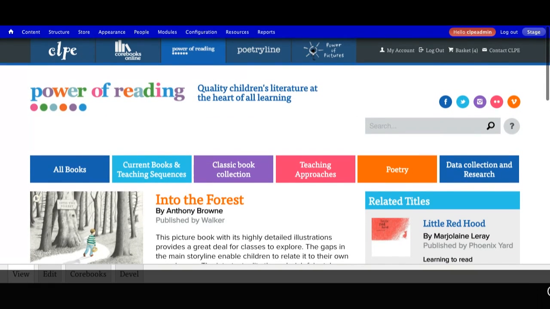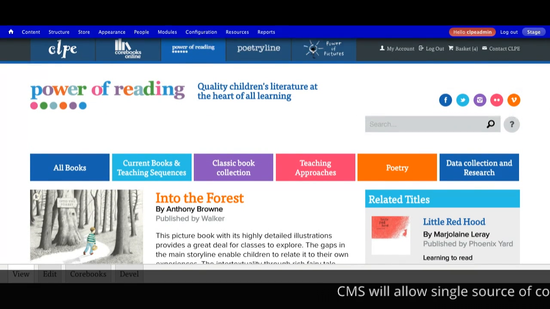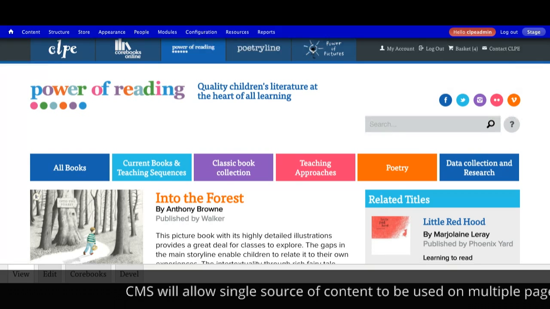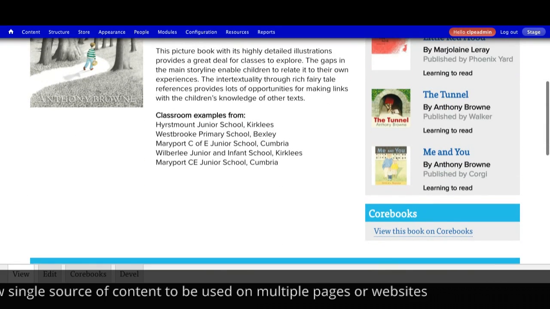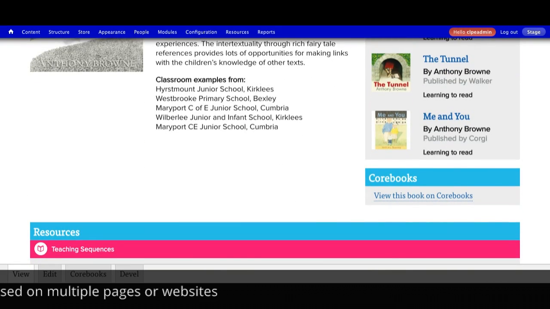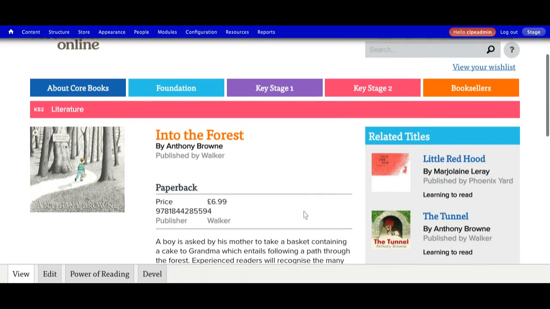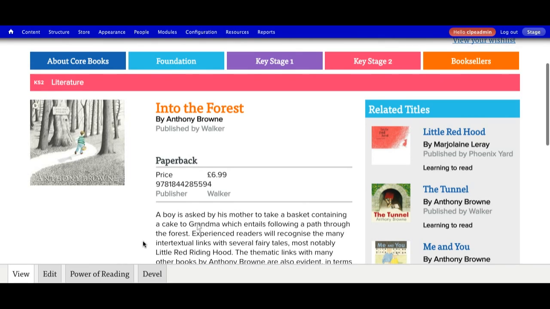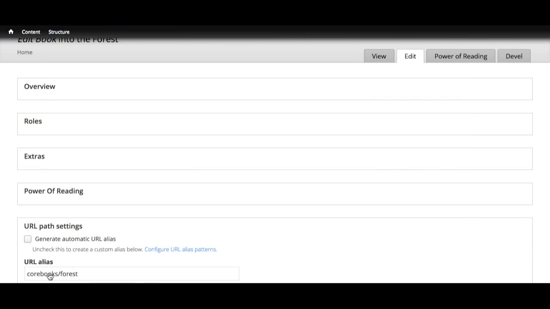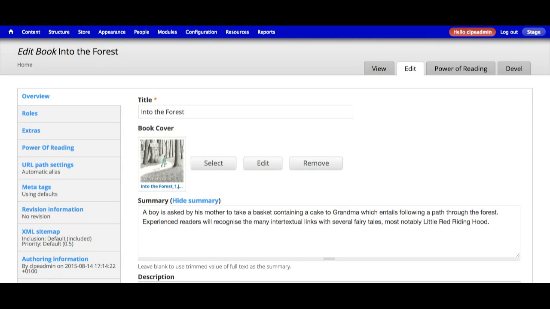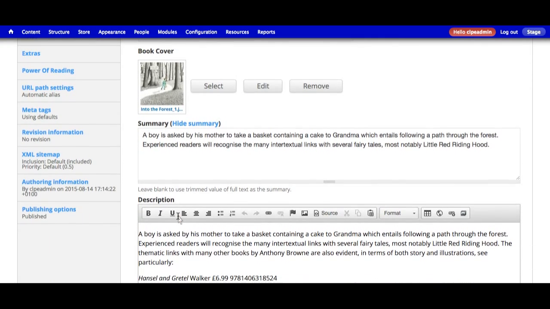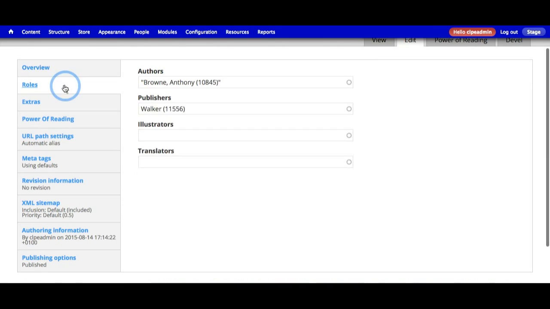This is an example of how we can publish content to two separate places. So the CLPE website is a collection of different services offered by CLPE. I've got this book available on the Power of Reading website, and it's also available here on the Core Books website. So if I go and edit that bit of content, you'll see that I've got all the content there for Core Books, which is the primary piece of content. And within that, I can add my authors and my publishers.